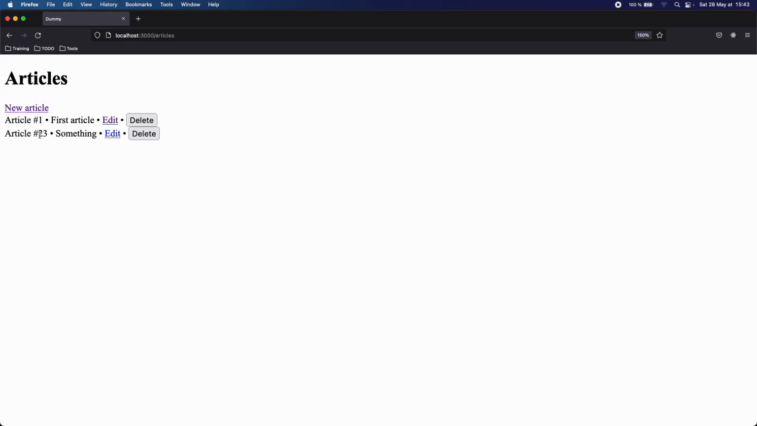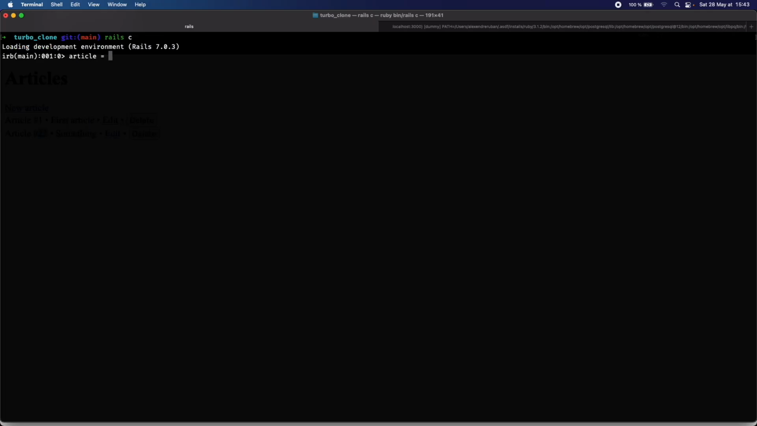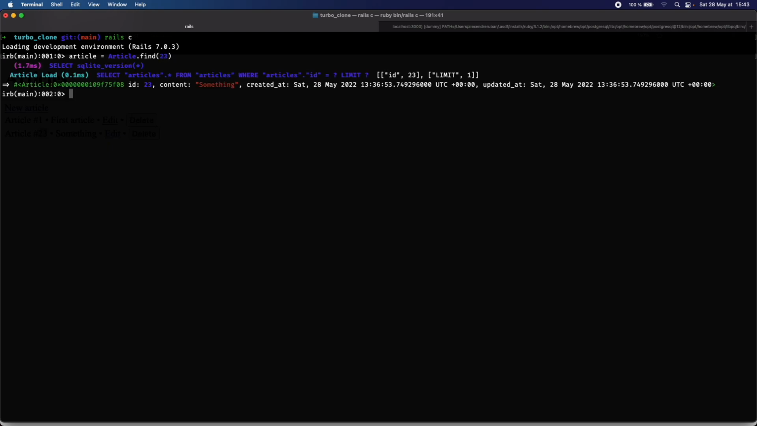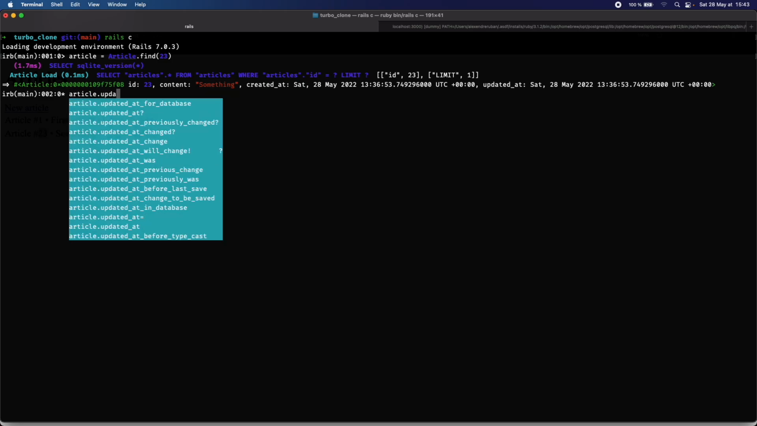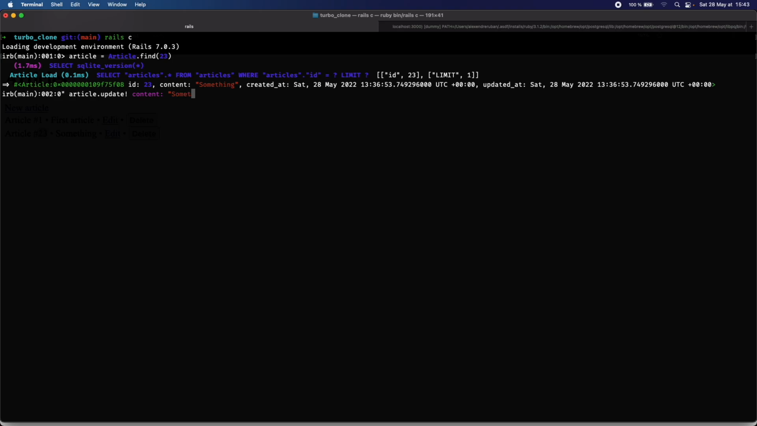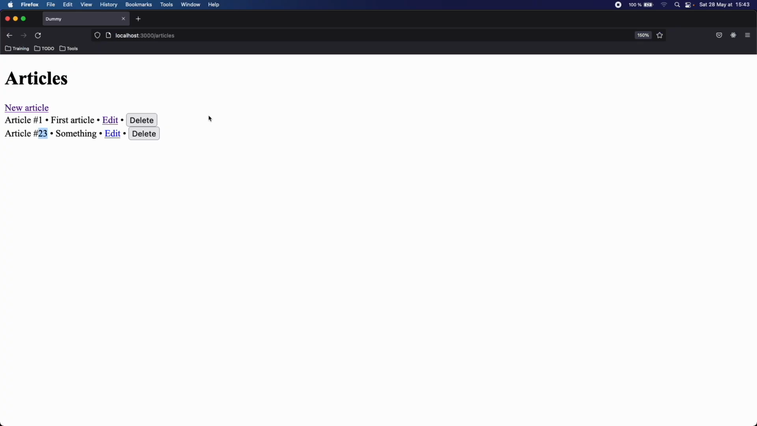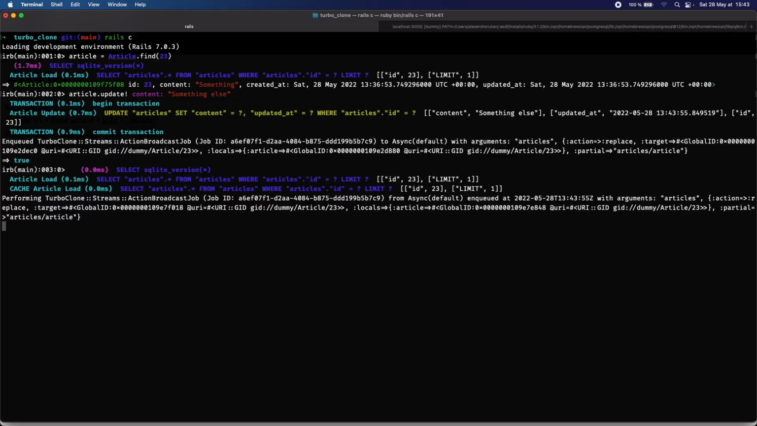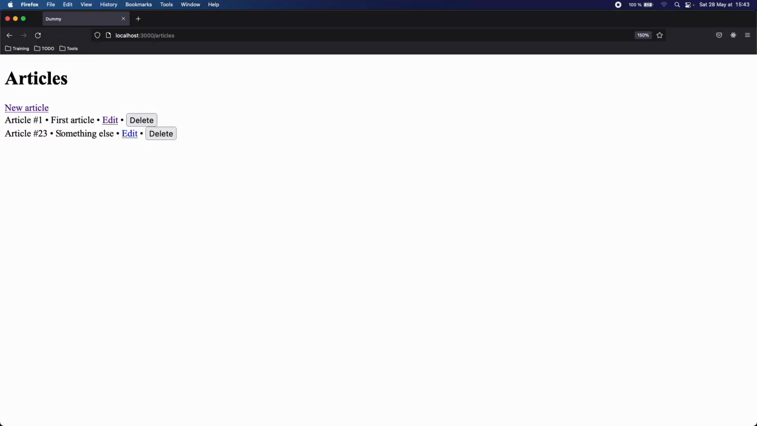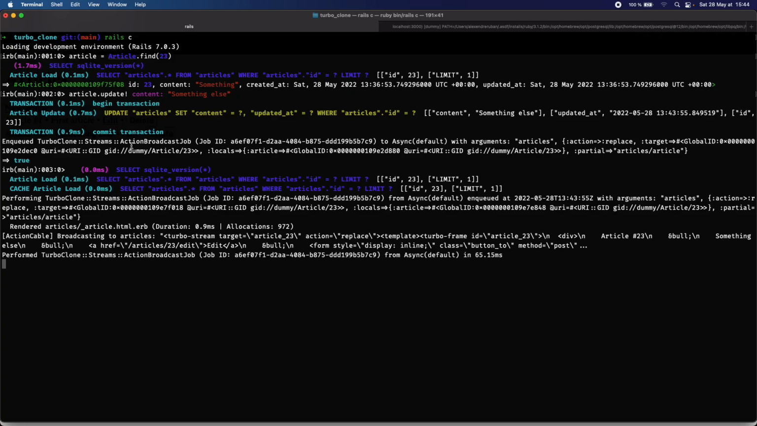So let's take the article number 23, for example. So I'm going to find the article number 23 and I'm going to update its content to being something else. So article update content is something else. And when we save, we should see that the article was successfully updated. So let's have a look at what happened.